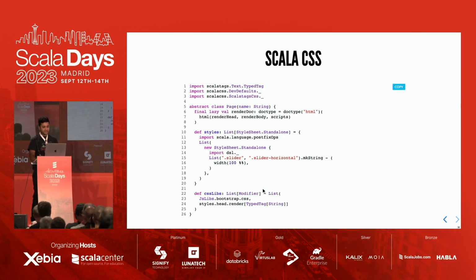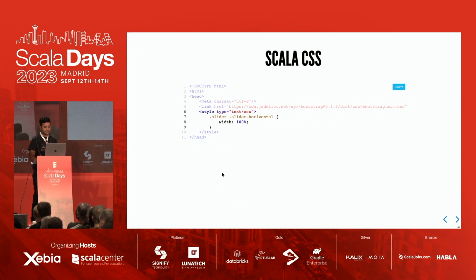I'm running out of time, so you can also write CSS using Scala. There's an excellent library called scalacss. Again, you can stick this into your abstract page class, so you can then override your styles. And in this case, this is the kind of DSL that the Scala CSS library uses. This essentially compiles down to this thing. Again, you don't have to use this, but as promised, I would write only Scala for this talk, so even my CSS is in Scala.